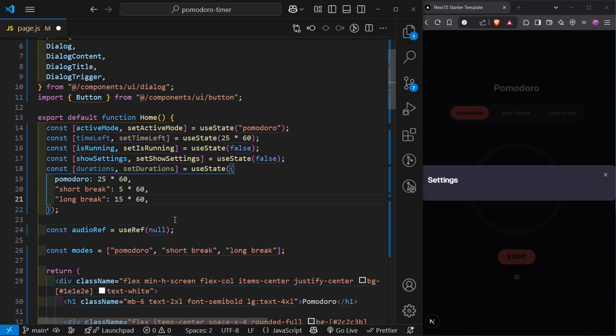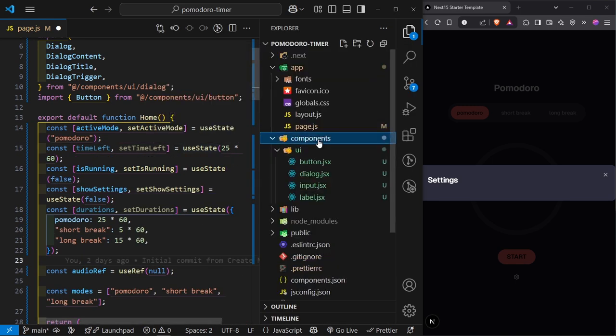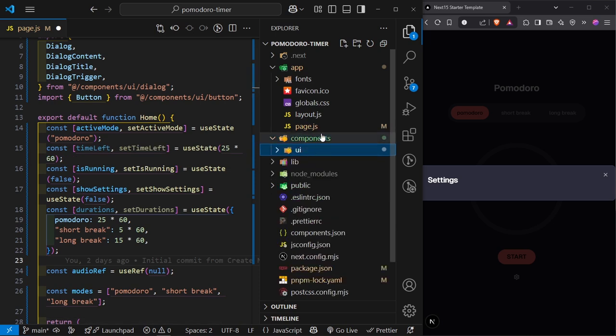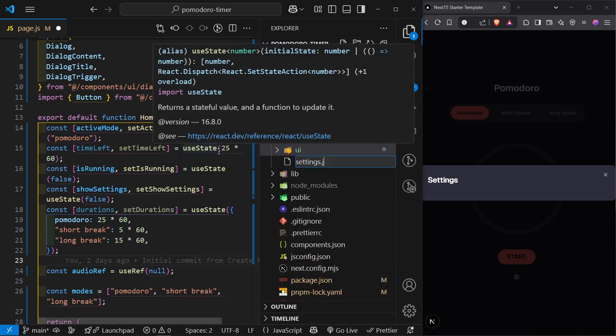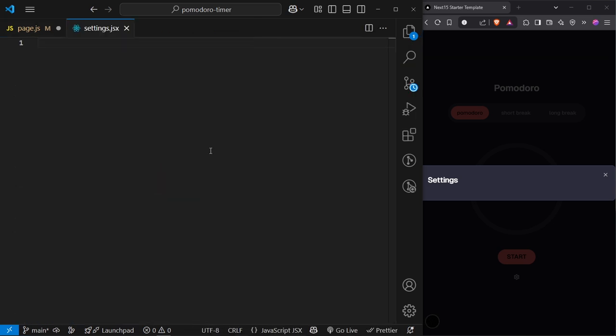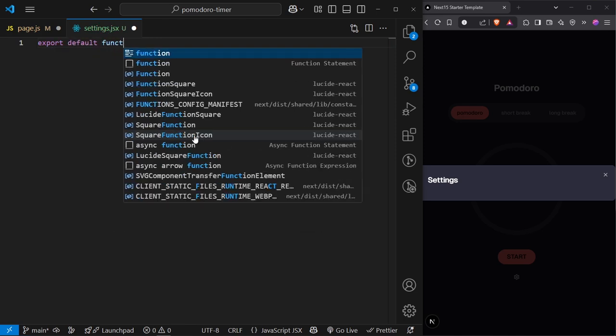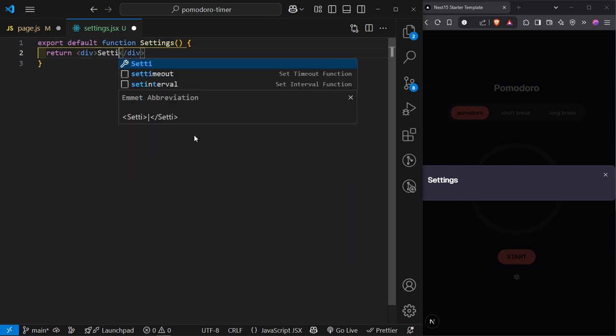And then before we save it and break our application, Control B to open up your sidebar, and then inside the components folder, but not inside the UI, just create a new file called settings.jsx, and then enter. And then inside here we can say export default function Settings, like so. And then we can just return here a div that says settings.